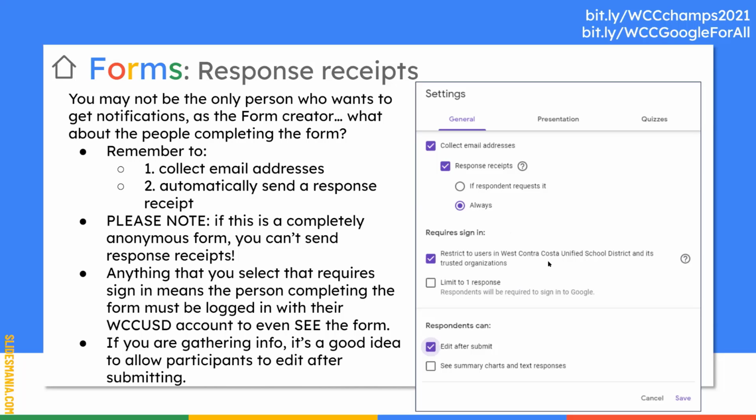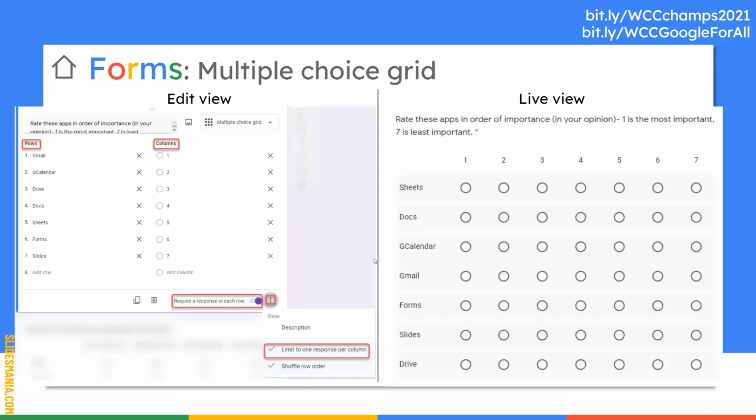So please keep that in mind. You can also make it so that they can edit what they put into the form after they submit it, right? Which is really nice. So you can do that as well. Okay. So there were a couple of questions.